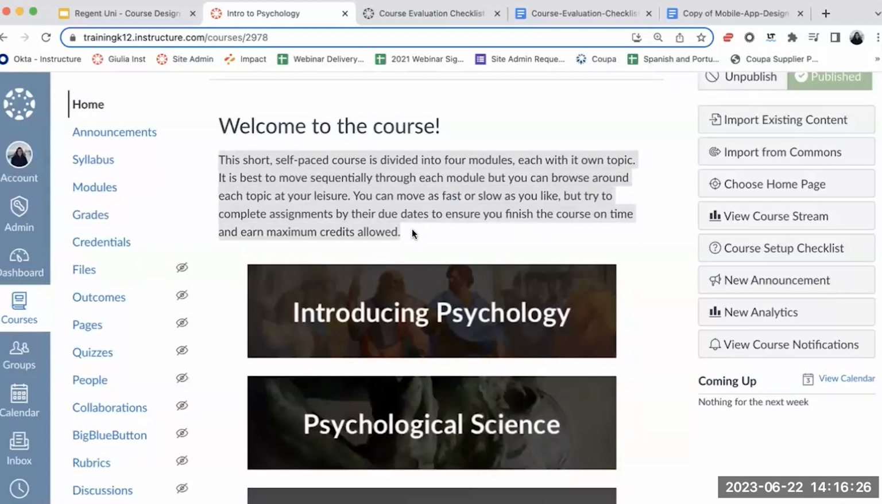In this case, I do have a self-paced course and I'm giving students a little bit of a feel of what to expect in regards to content, right? So I'm telling them that it is divided into 4 modules. Each module will be focusing on one topic. They can easily move through the content in sequential order, and then I'll be assessing them as we go, right?